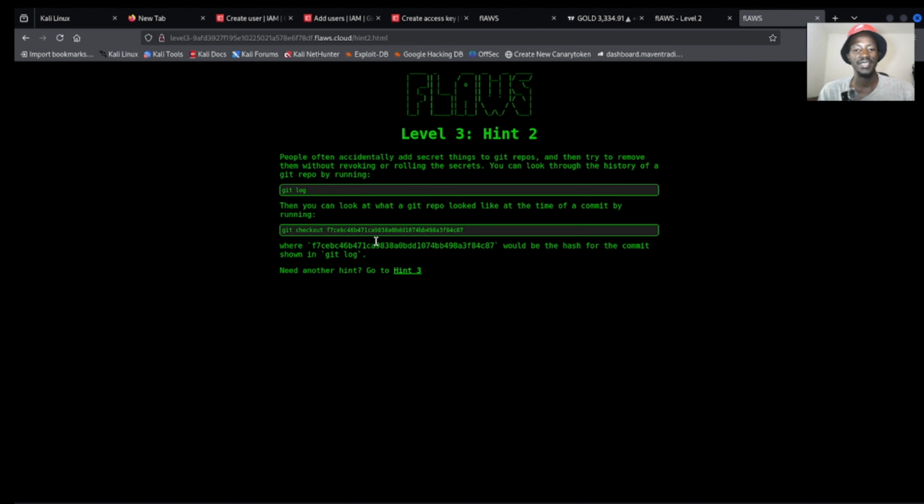I'll type on hint 2. Then hint 2 is giving us something. Now, people often accidentally add secret things to Git repos and then try to remove them without revoking or rolling the secrets. You can look through the history of a Git repo by running git log. Then you can look at what a Git repo looked like at the time of the commit by running git checkout. It has given us some of these where this will be the hash for the commit shown in git log. Okay, I think we'll go for another hint.